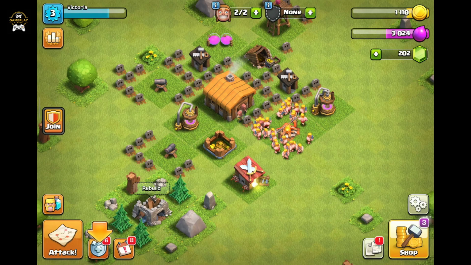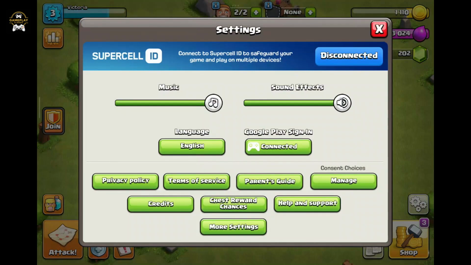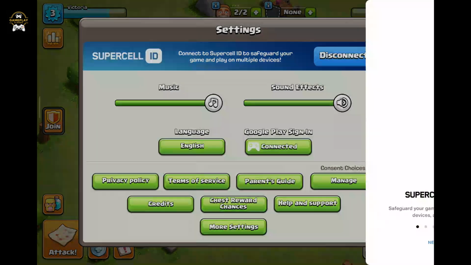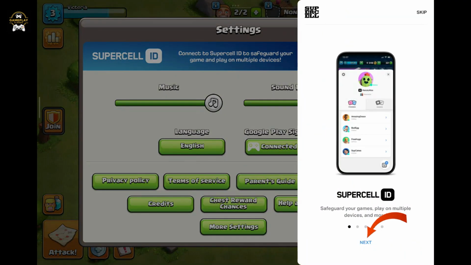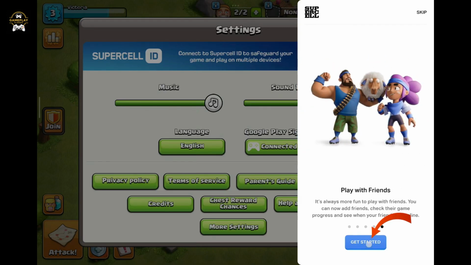First of all, open the Clash of Clans app on your device and wait for it to load up to the main screen. Once you're inside, go to the gear button at the bottom right corner, and then you will see the Supercell ID option at the top, which should be labeled as disconnected. Simply tap on the disconnected button and then click on next. Keep pressing next and then click on get started.